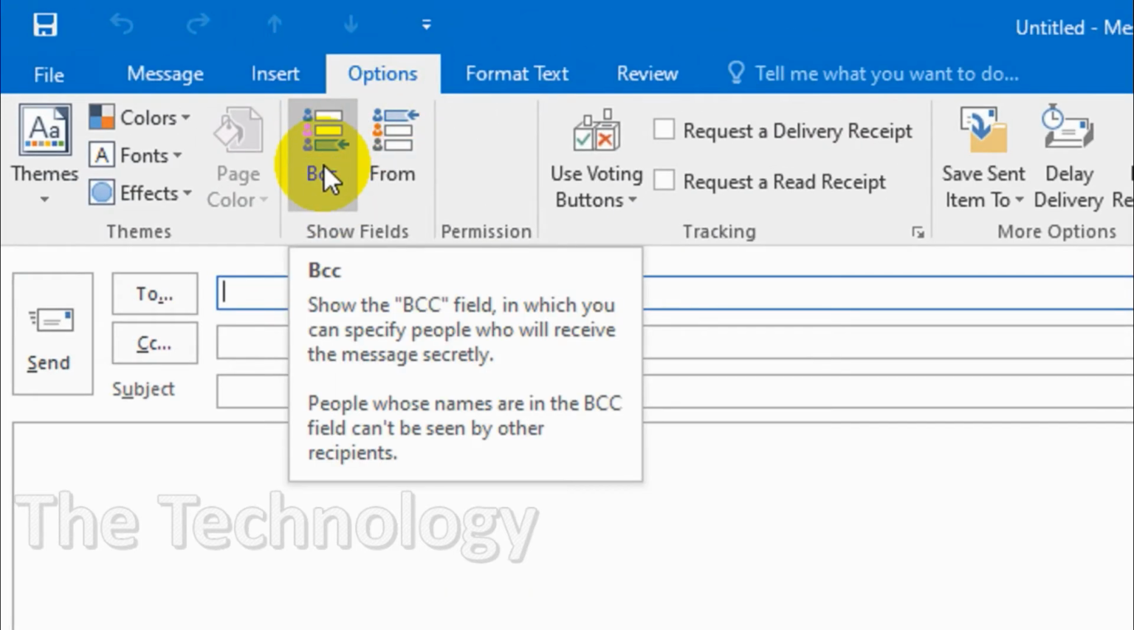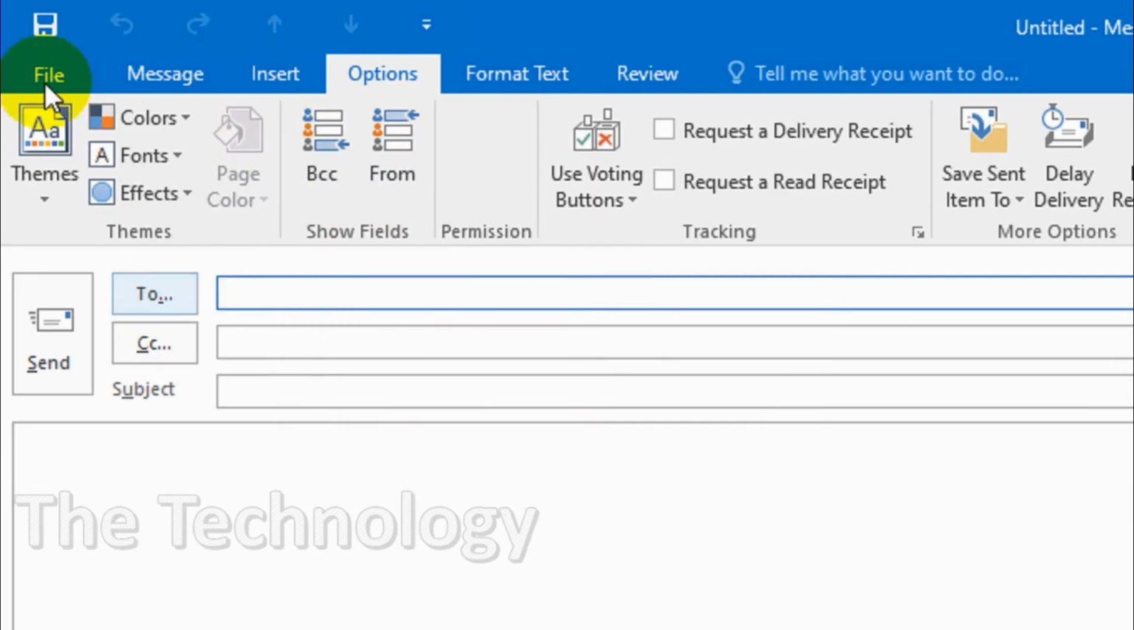So this is Outlook 2016, but the options are similar in 2013, 2016, and 2019 as well. For 2010, I'm not sure. I just want to see if it's the same or not. If you have any doubt, just ask in the comments so I can help you out. So from 2013 onwards, what you need to do is click on options and BCC.